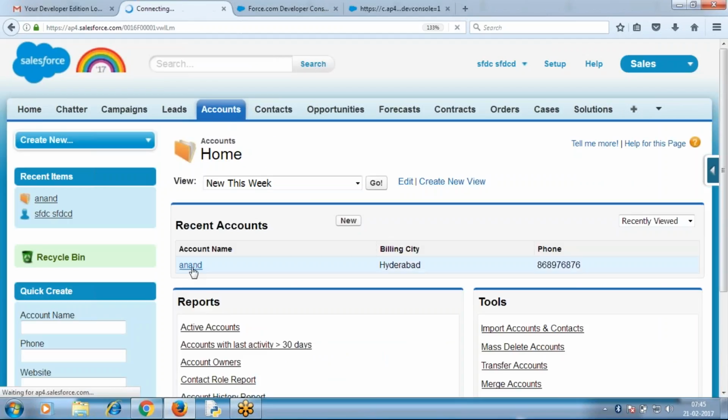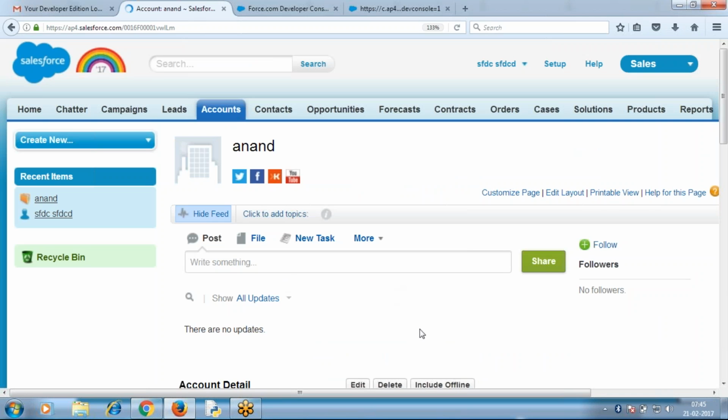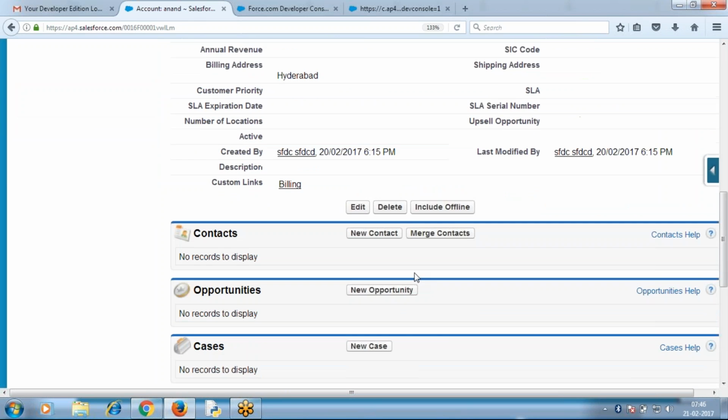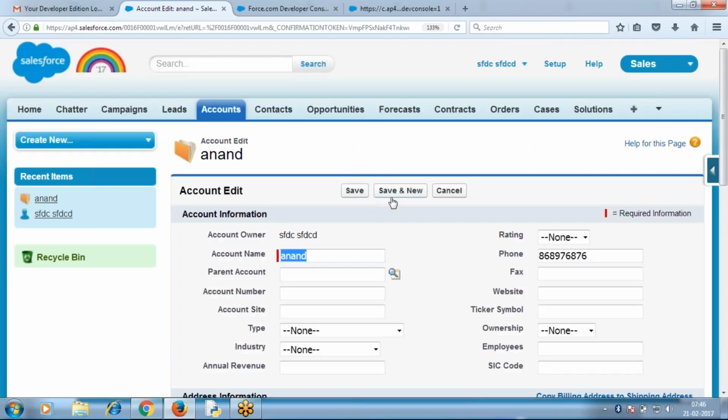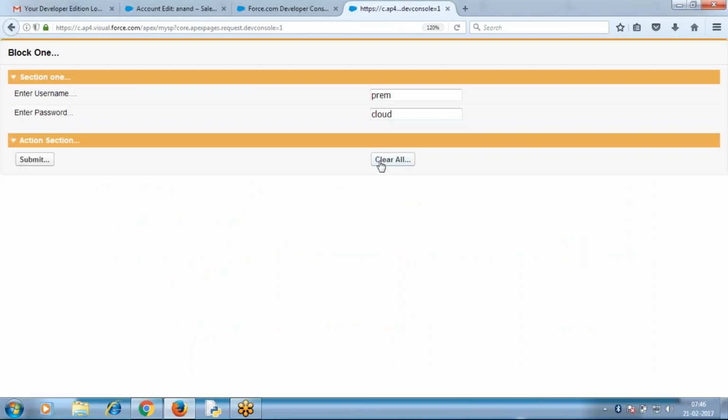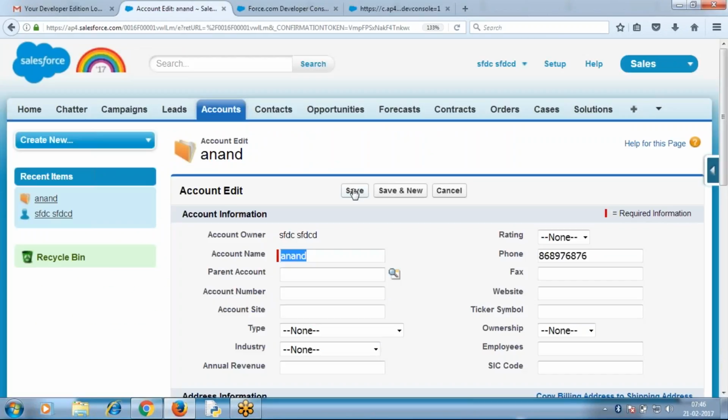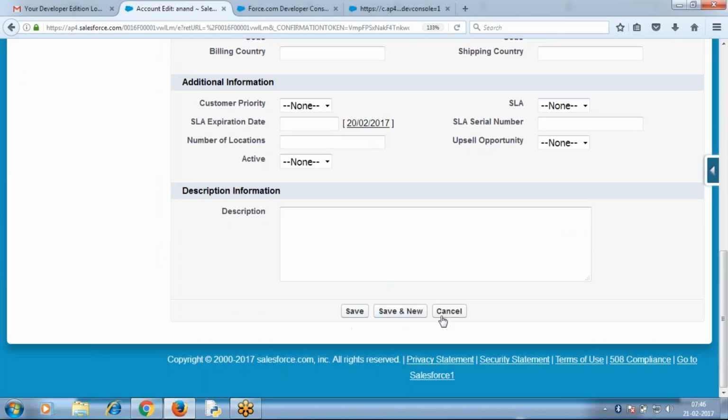While opening the record, we have top and bottom buttons. You click edit, you see Save and New buttons. These are all VF elements. The look and feel of VF elements is the same as these buttons. The buttons display at the top and also at the bottom.